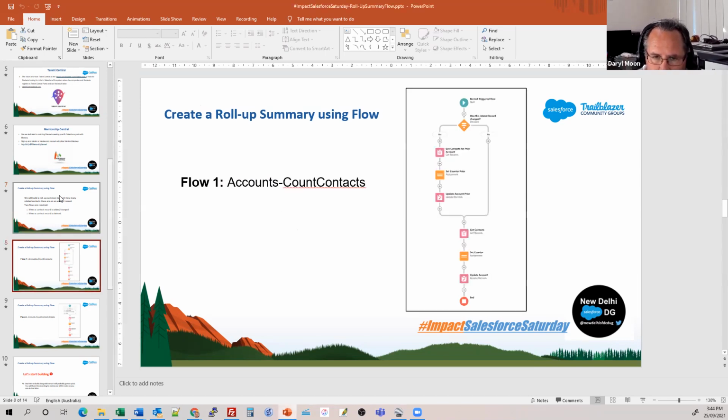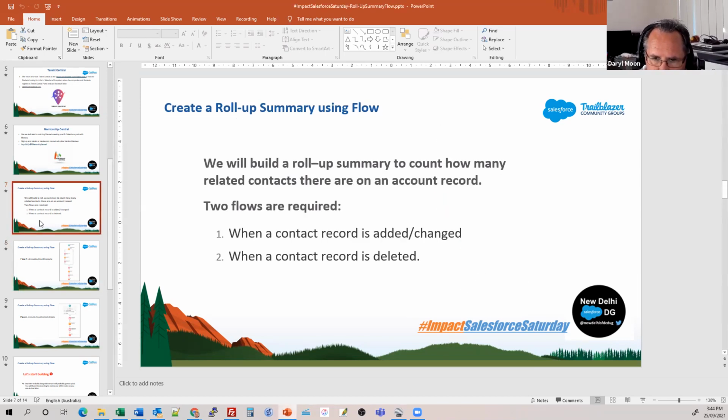So, just going back here, we will actually need 2 flows because the delete function, we can't include that into one flow. And if you think about the 4 different activities that we can have on a record, we know those by the acronym of CRUD, C-R-U-D. We can create records, we can read records, we can update records, and we can delete records.